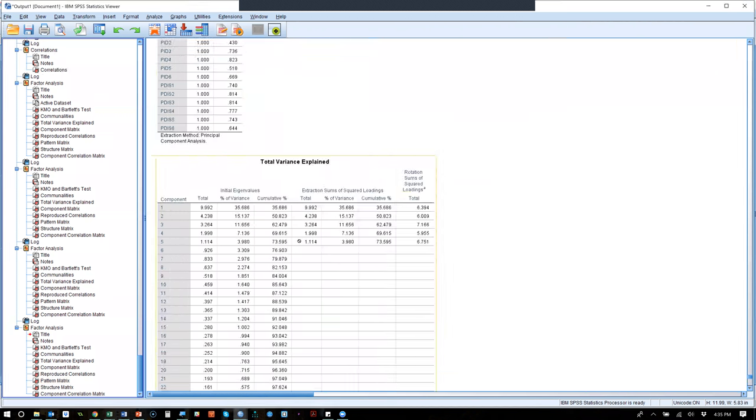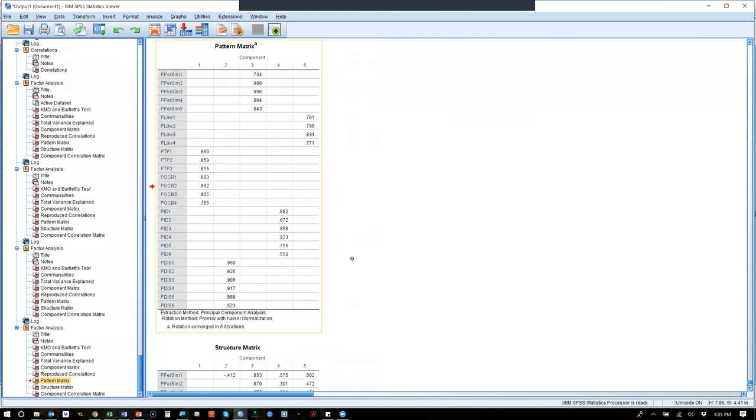Cool. Now let's look at, okay, we extracted that many, which is probably what we expected, and look how beautiful that is. You have a more beautiful pattern matrix than mine was. This is amazing. Wow. It's great. No, do you see it? It's gorgeous. You don't have a single loading less than 0.5. It's amazing. And every item loads where it's supposed to. So I'm going to copy this out into an email to you.